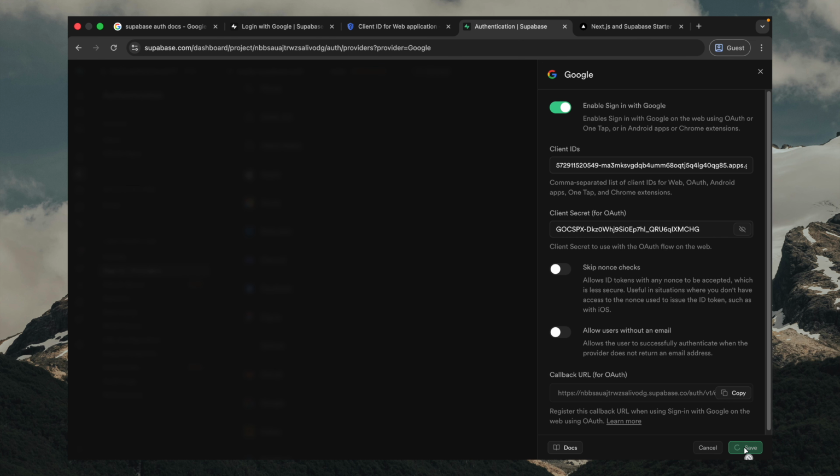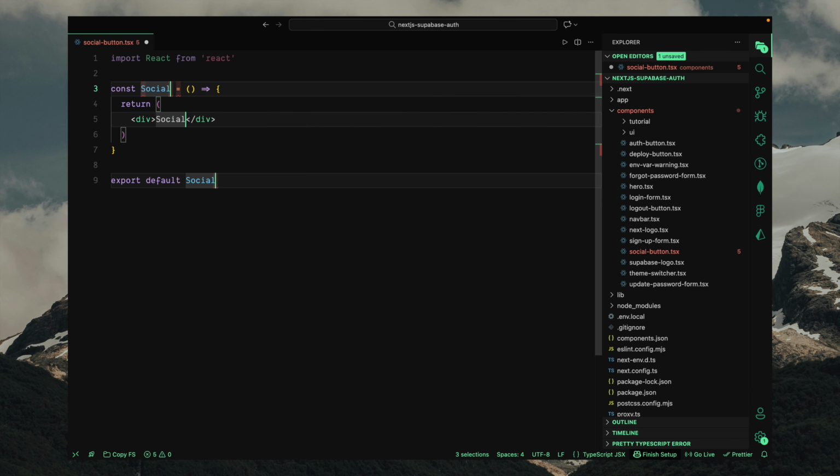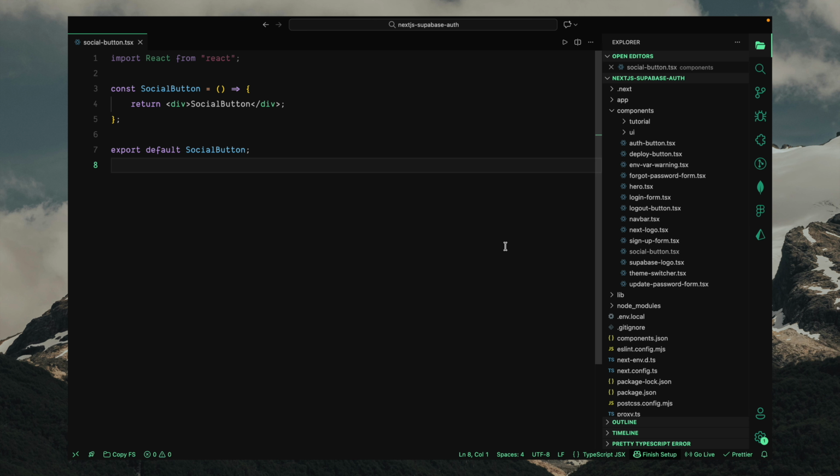Now that we have enabled the Google provider, next let's implement the UI for social providers in our application. First, we will create a reusable social auth button component. This button will handle the layout and click action for a single social provider. Later, we will use it inside the social auth buttons component to render all our social login buttons dynamically.